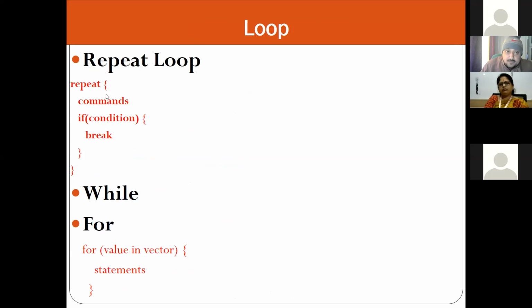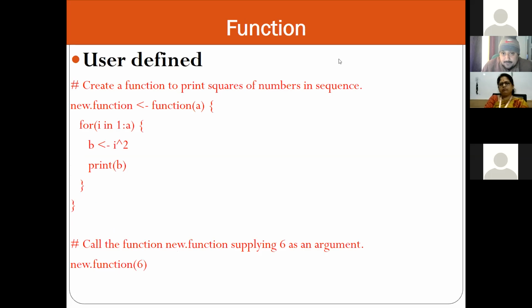Similarly, the repeat loop will be there. In that case you will repeat the command until a particular criterion is satisfied. For example, we repeat these commands, and if the condition is satisfied then you are out of the loop. In that way you will apply the loop, and the while loop and for loop can be utilized.